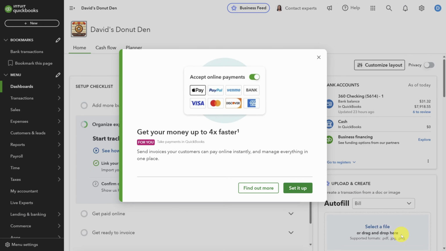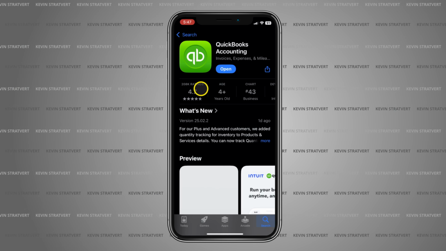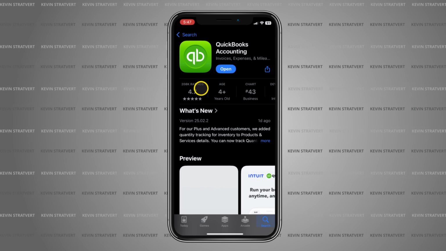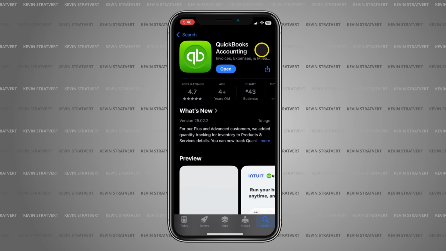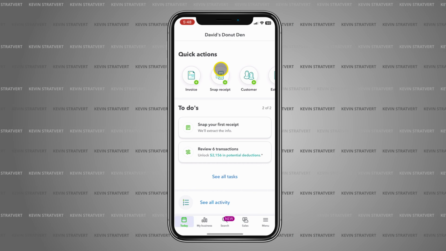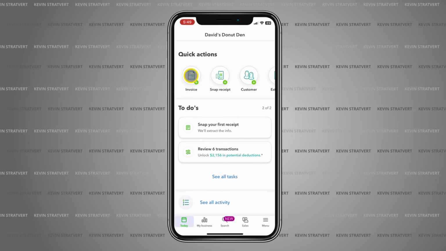Now that was a lot of steps to go through, so I'm going to show you a faster way that might work for your business. On your phone, go to the App Store or the Play Store and find the QuickBooks Accounting app. Open the app and log in. You should see a screen that looks like this. Then tap on the Add Invoice button under Quick Actions.